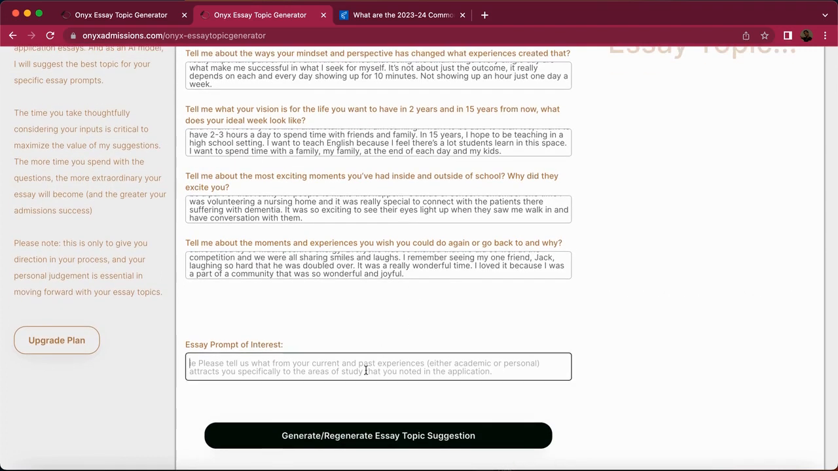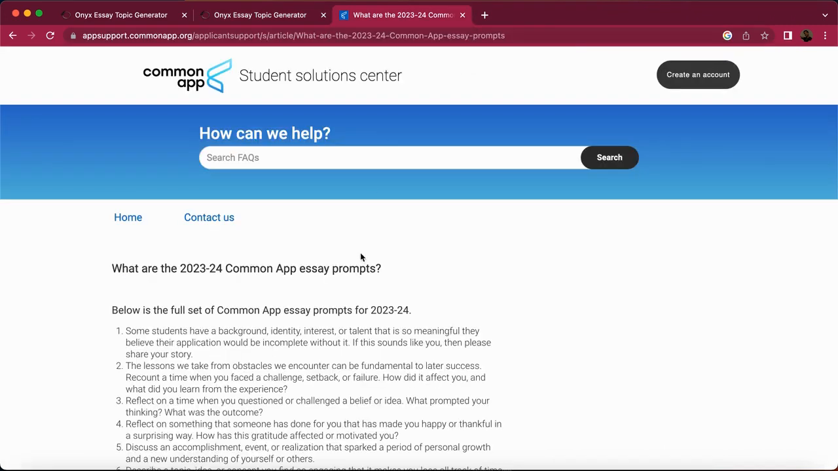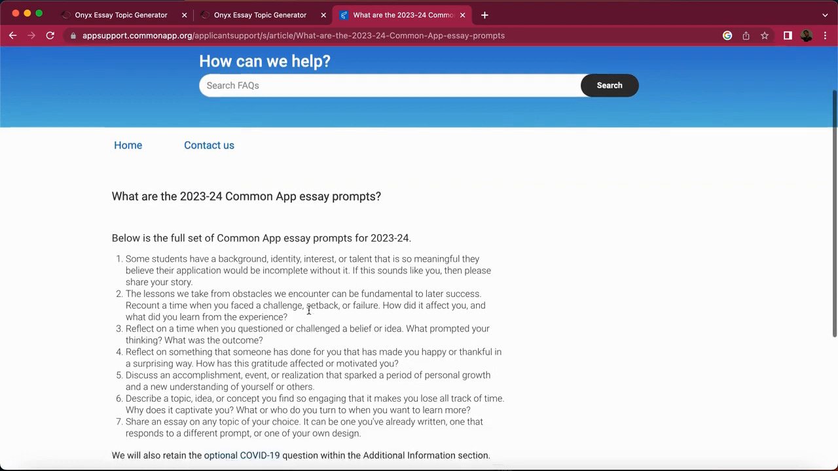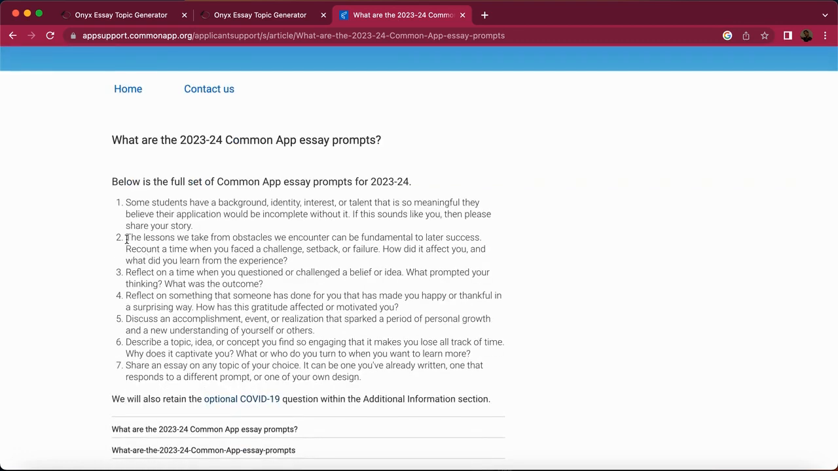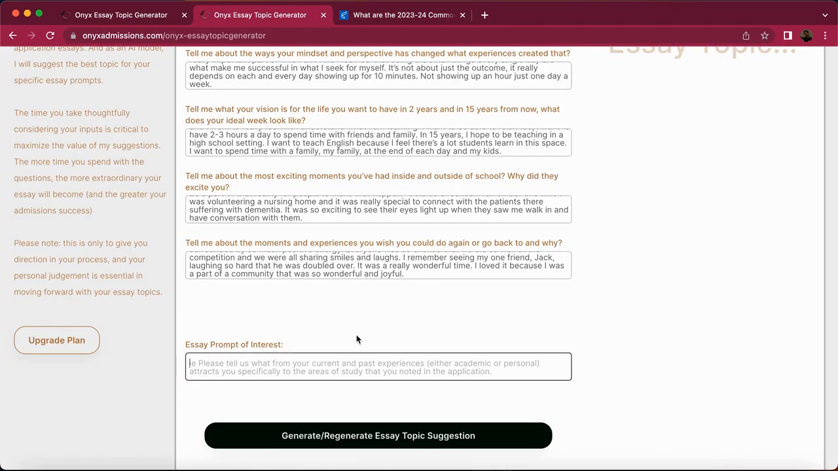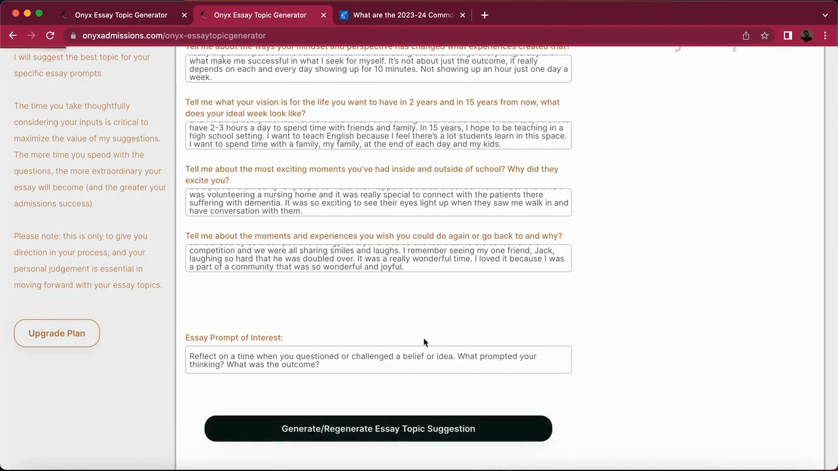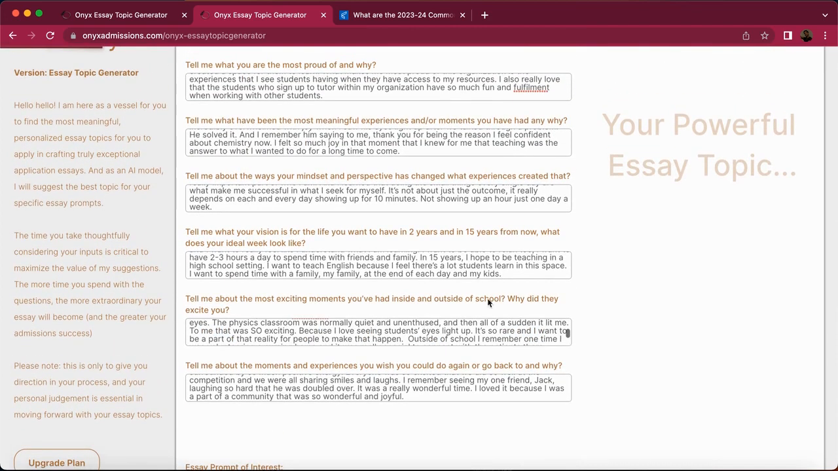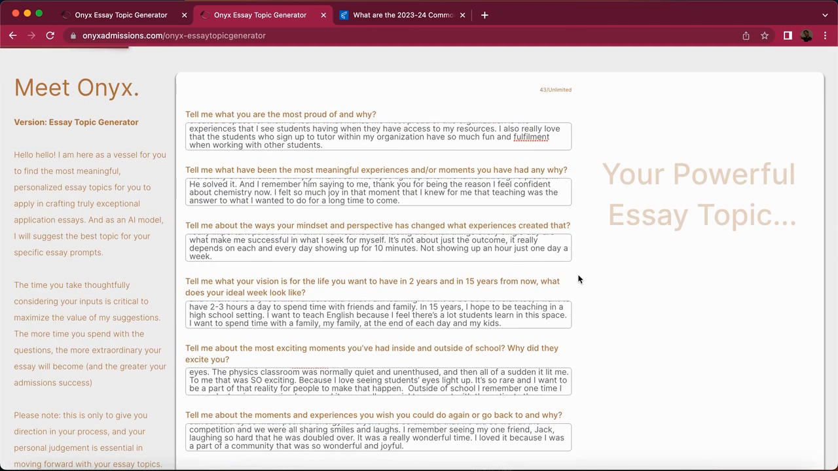Now comes the essay prompt. Let's say I'm going to do my common application. So I'm going to go to the common application prompts that are for this year, and I'm going to pick the one that I wanted to answer. All right, let's say I want to do reflect on a time when you questioned or challenged a belief or idea. What prompted your thinking? What was the outcome? And we'll go ahead here and put this in. Straightforward enough, and we'll go ahead and generate. And this will take just a couple moments. Give it about a minute. Usually it takes about 30 seconds, and we will get an essay topic, but we'll also get more than that, as we'll see.